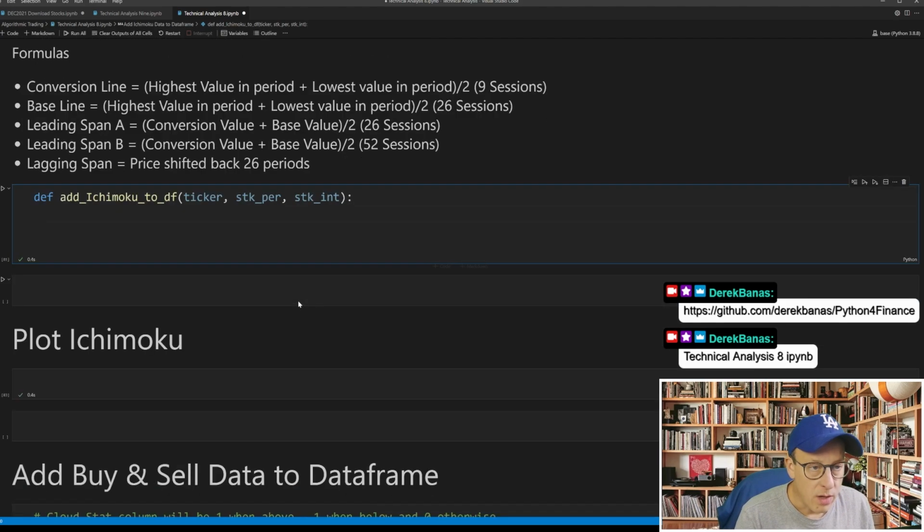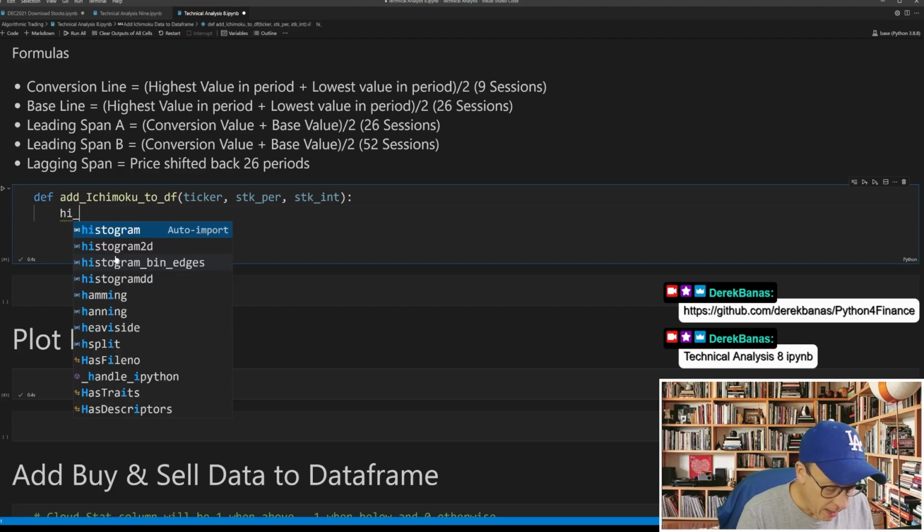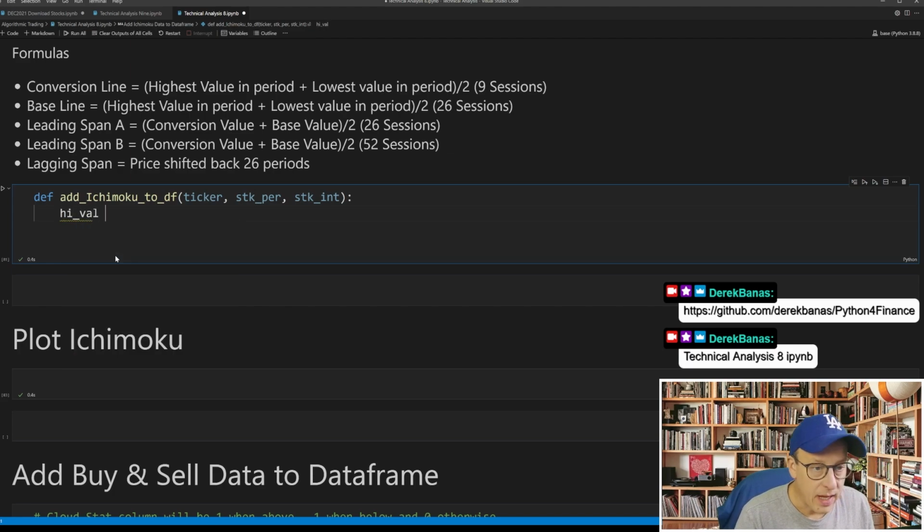All right, so what else are we going to do? And this is going to be all of the calculations we need to take and put into the data frame. So first off, I am going to get the conversion line, and you can see it right there. I'm first going to have to get a high value, and I'll use my data frame here, and I want high. So that's going to be the daily high.